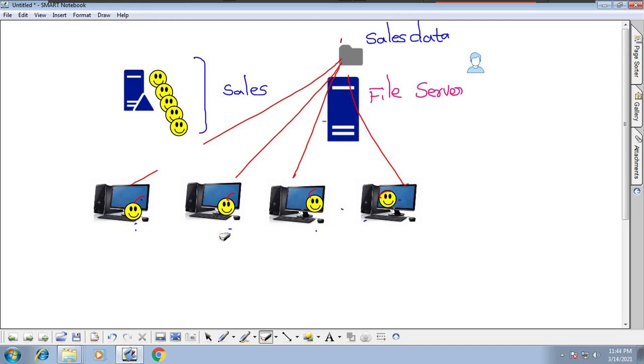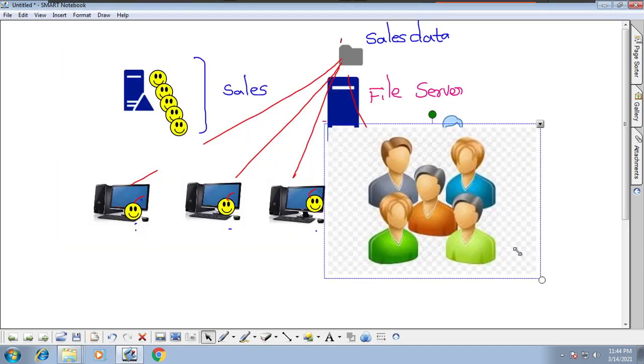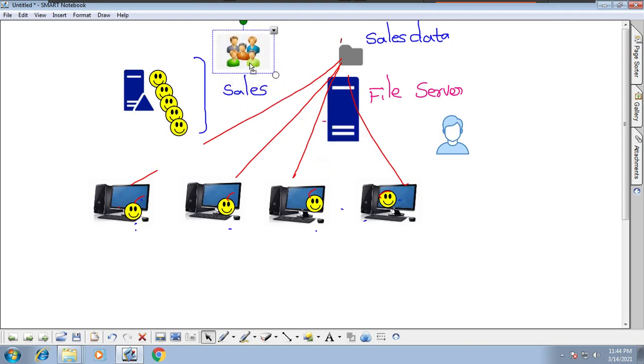I just gave one example to understand. We have lots of examples, but the intention is to understand, not the sales data, sales folder and sales department. The intention is to understand how difficult it is for the administrator to give any permission for an individual user. It is very difficult, right? To avoid this difficulty, what we can do is we can bring an icon called group. We can create an object called group.